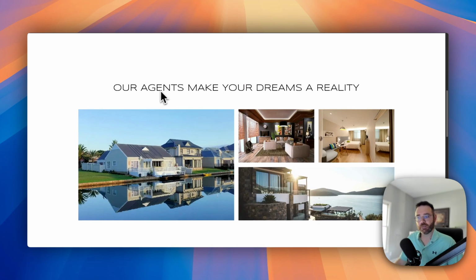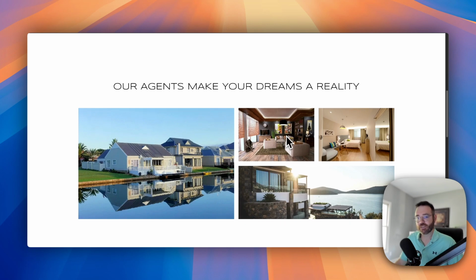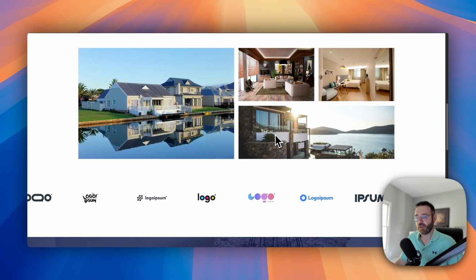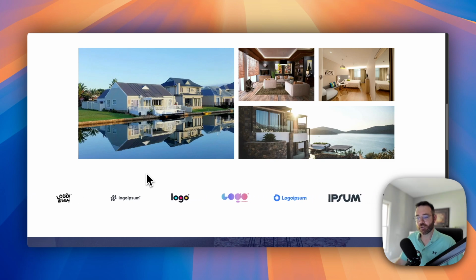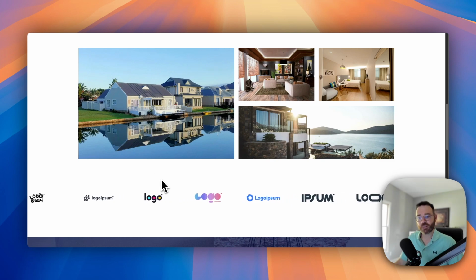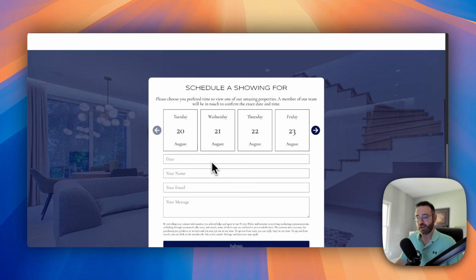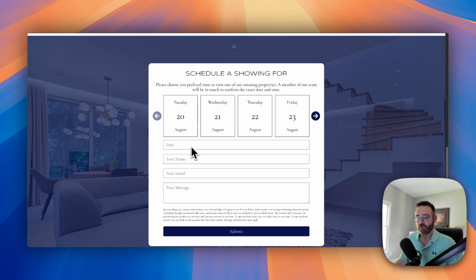and some galleries here that users can see some of your properties or what it is that you are working with, and then some scrolling logos that you could put whatever you want here to scroll across to the user. And again, if they want to have a showing, they can just have a generic, hey, I want to go look at all your properties, and they can fill this form out again.